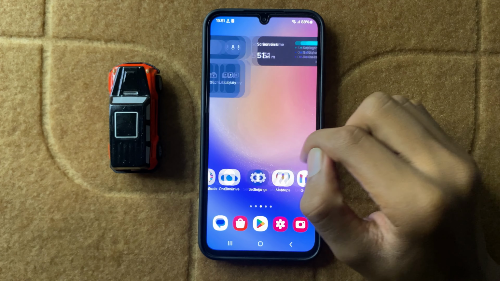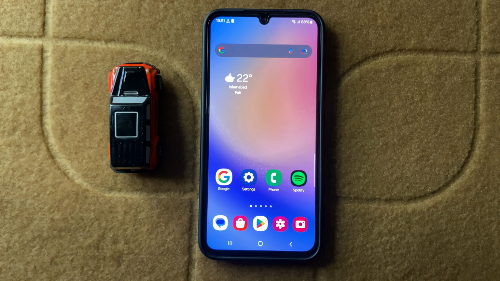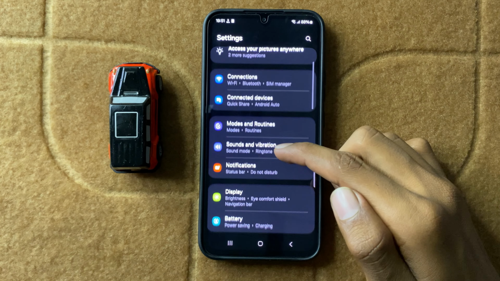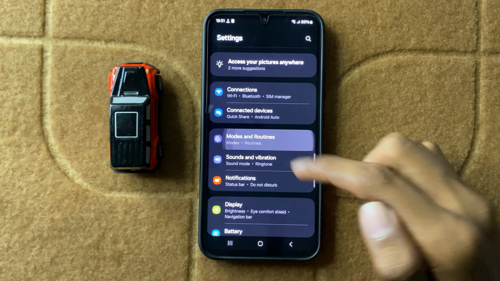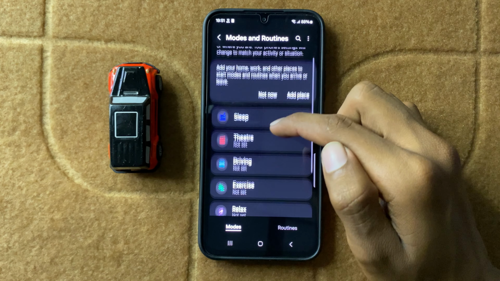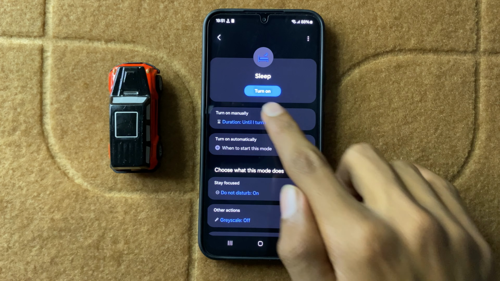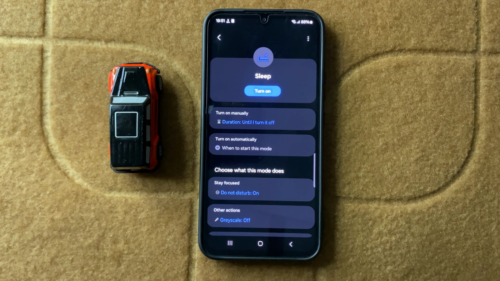First of all, turn off your sleep mode. For turning off your sleep mode, open settings and then click on modes and routine. And here you can see the option sleep. Now click on it and here you can turn off your sleep mode.